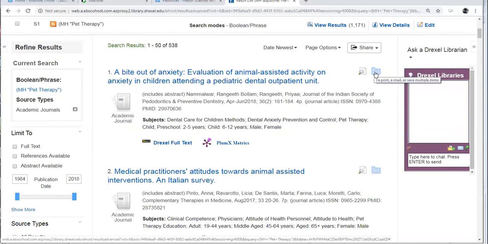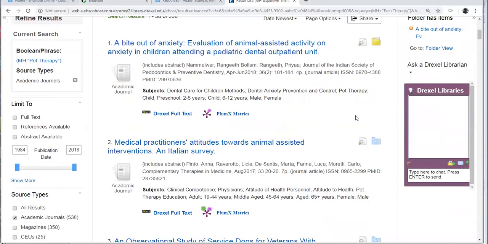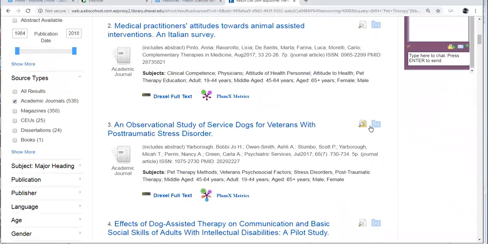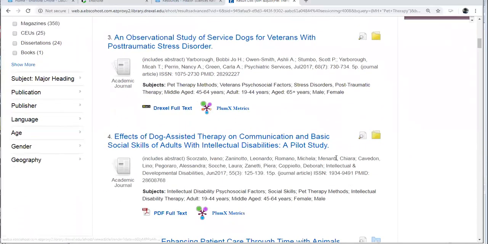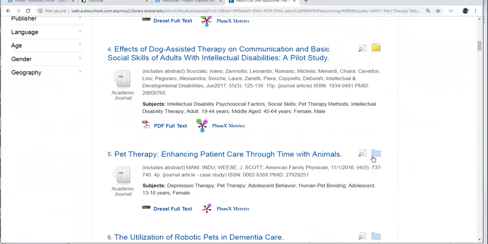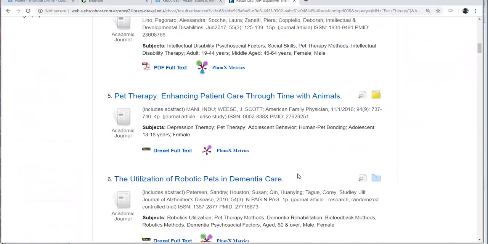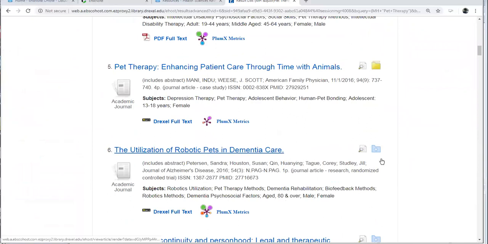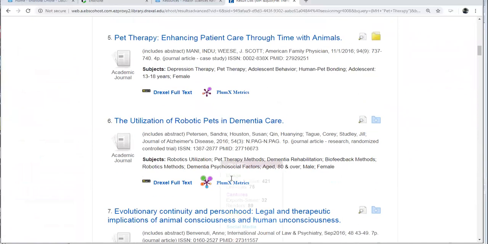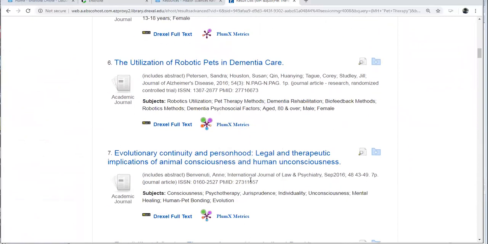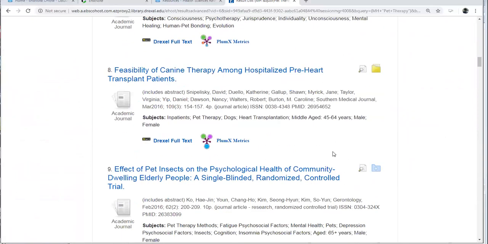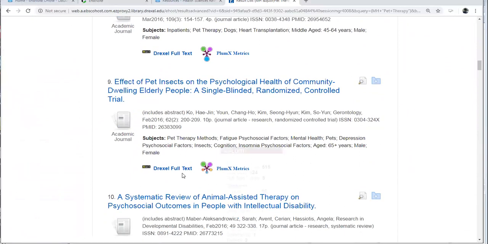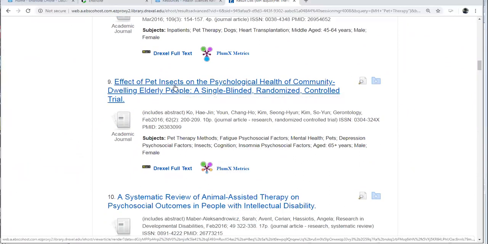What I'll do is just click on these folders here and add a few items into a temporary folder. I just want to grab enough items that we can just play around a little bit with a few of the different features of EndNote Online. Robotic pets, oh, okay, I'm going to skip that one. And admittedly, I'm a little bit more familiar with canine-based pet therapy, but hey, pet insects, why not?